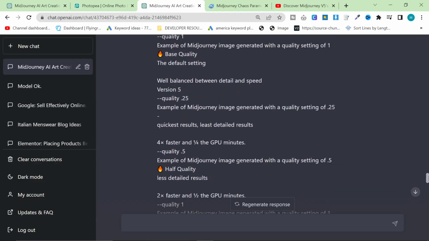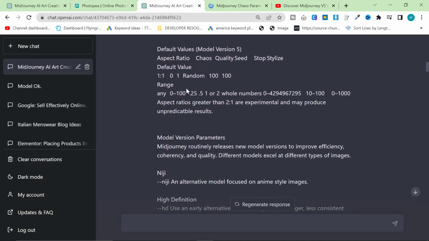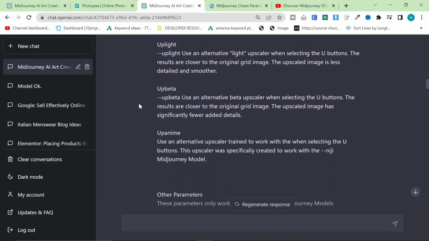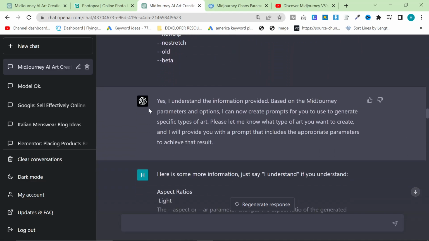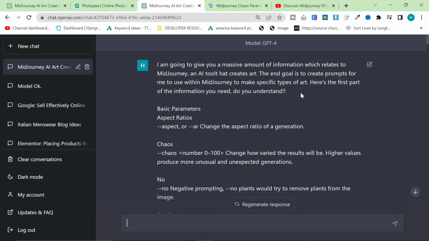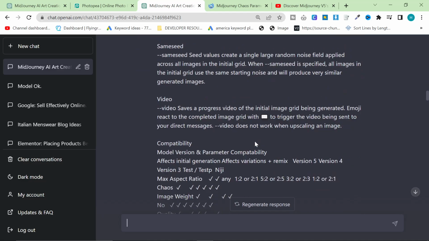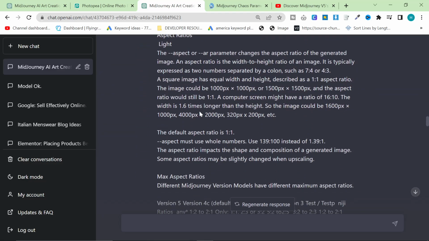So let's see what I actually did. Let's go through the process. First of all, I just copied and pasted all of the different parameters into ChatGPT4, telling it what it could use and what it couldn't use and how MidJourney actually works. And every time at the bottom of my ChatGPT4 prompt, I said, do you understand? Okay, this is something I've talked about in the past. When you say, do you understand, ChatGPT4 will reply, yes, I understand the information provided. Based on the MidJourney parameters and options, I can now create prompts for you to generate specific types of art, blah, blah, blah. And then I gave it some more information.